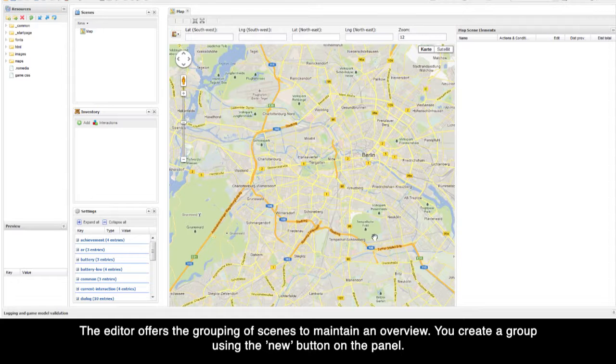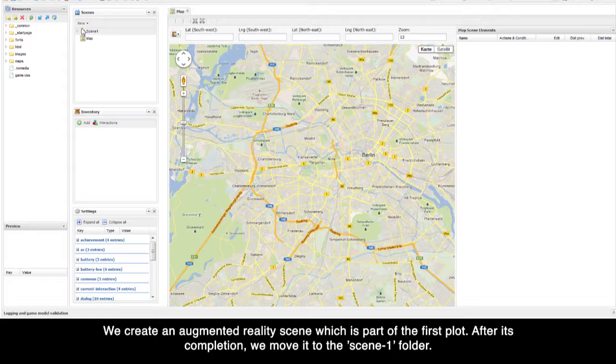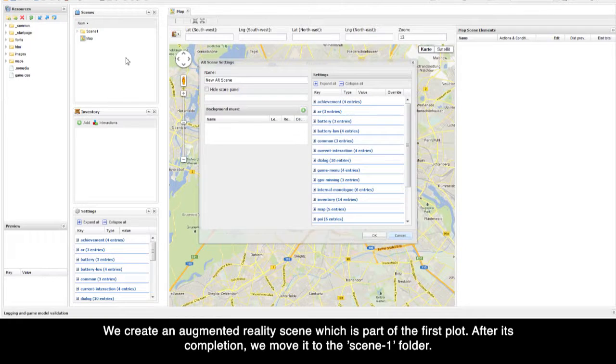The editor offers the grouping of scenes to maintain an overview. You create a group using the New button on the panel. We create an augmented reality scene which is part of the first plot. After its completion, we move it to the Scene 1 folder.